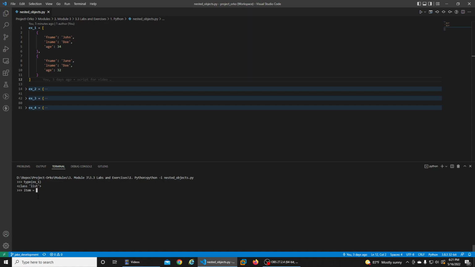We'll just say item is equal to x1 with a 0 index because it's a list. Now let's look at the type of item. And that is a dictionary. So if we run into a dictionary, typically what you want to do is just look at the keys. So we'll say item.keys().